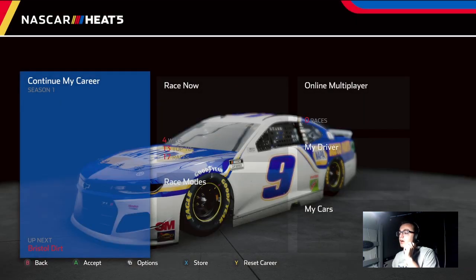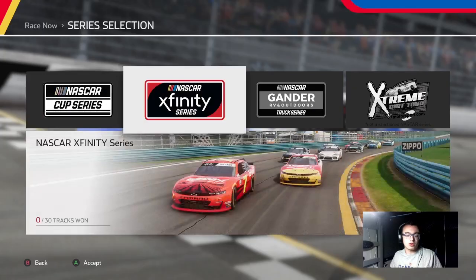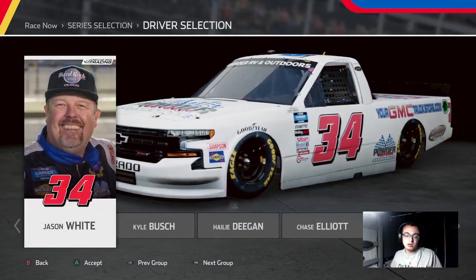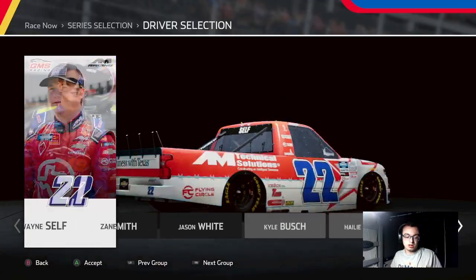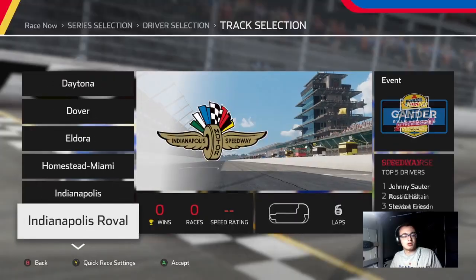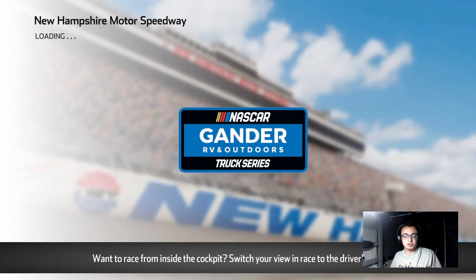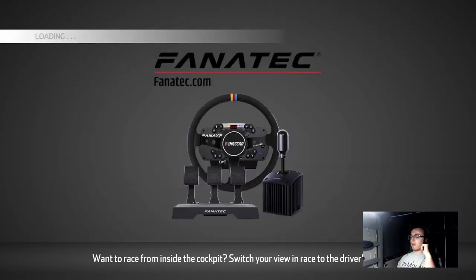Let's get started here. So, let's sign in with myself. Let me just make sure I have my notes pulled up here. Alright, so we're going to be going for the Gander Outdoors Truck Series. We'll go as the great Kyle Busch, the Beechcraft. New Hampshire. So, what we're going to do is we're just going to talk about the weather for a moment here while the game is loading up.